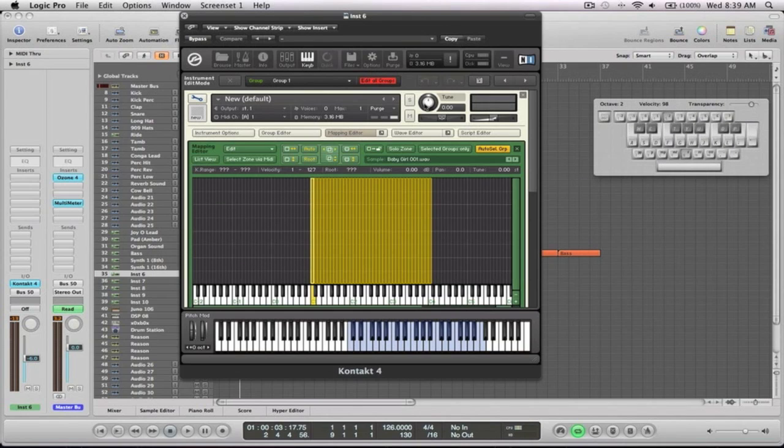And then what we can do, if you want to get that sort of garage feel, is pitch it straight down.